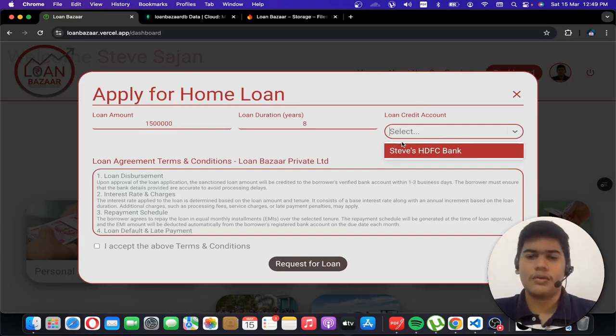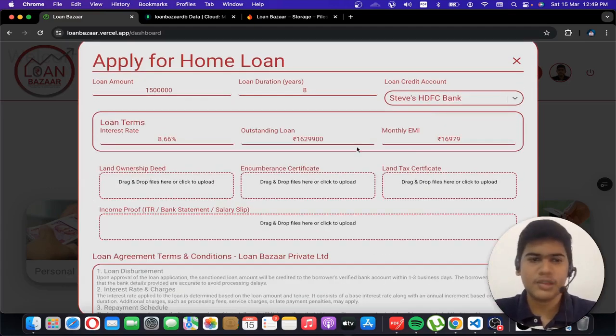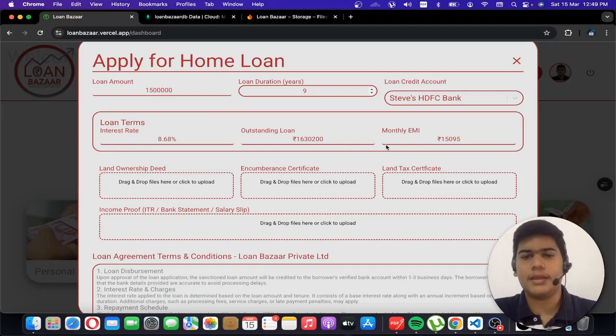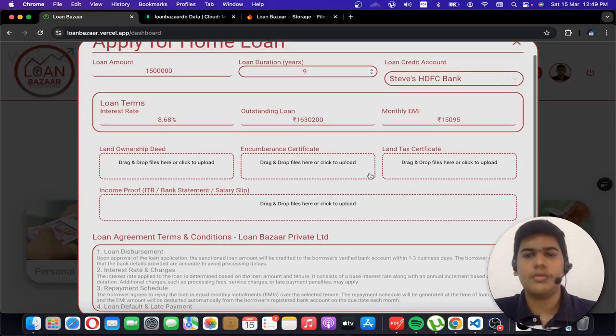So in this case, since we have only one account, it will be showing this one option here, so we can click on that, and then it will show us the details of the loan that we're applying. The interest rate would be, for us, 8.6. Now this depends on the tenure. So if it were to be 9, it would increment the percentage and so on. And so the total outstanding loan, plus the interest, would be 1,63,200, and the monthly EMI would be 15,095. And now for this loan, we would require the following documents.